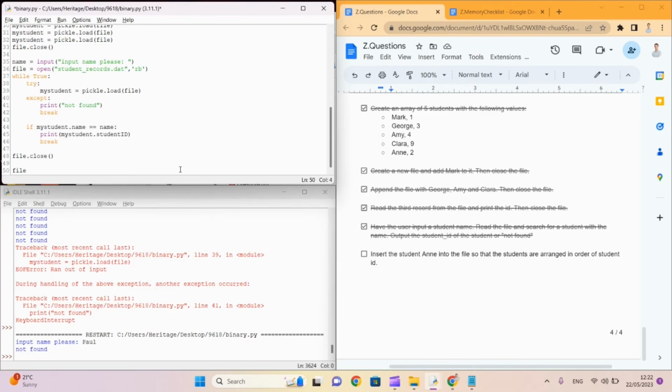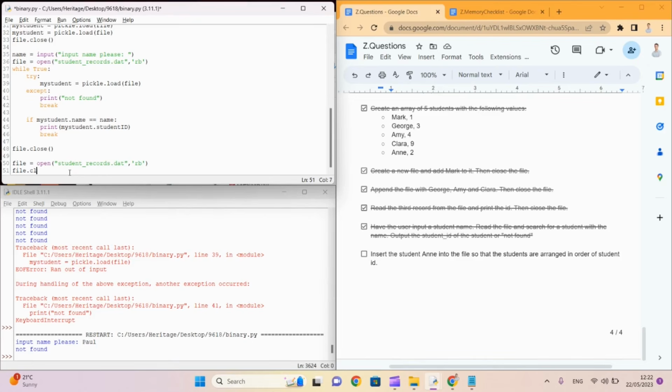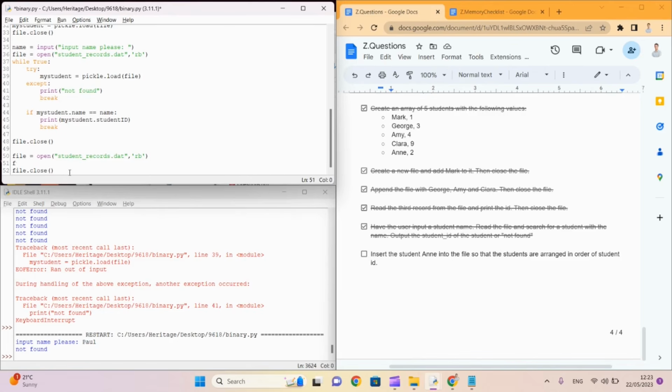I'm going to start with file equals open student record, and we're going to open it for reading. And file.close. We're also going to create a new file for writing. File 2, open temp.dat for writing binary. And we're going to close file 2 as well.